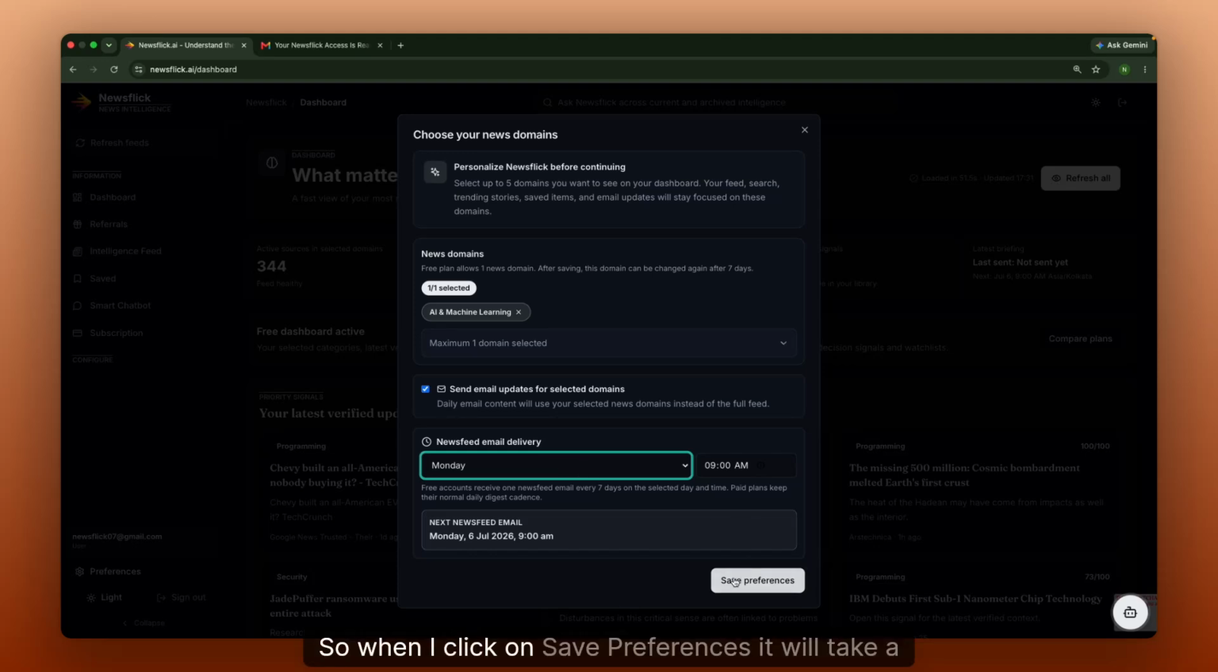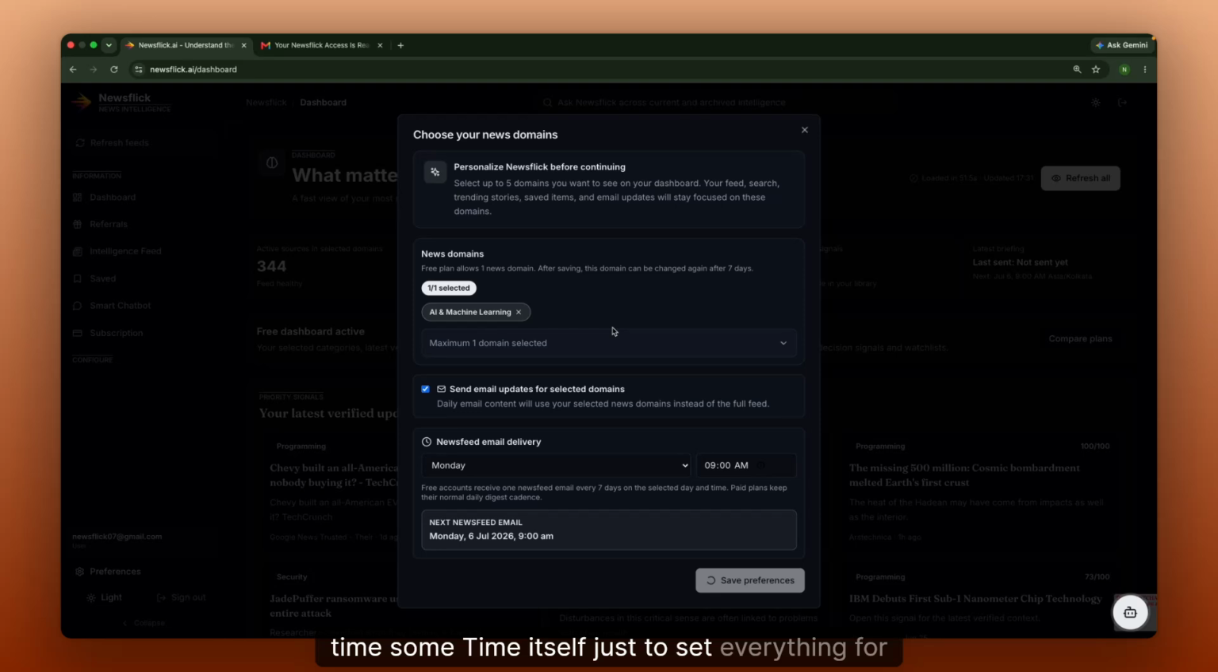So when I click on save preferences, it will take some time to set everything for you so that you will see an appropriate dashboard as per the preferences you wanted. You can see in the background a couple of things are already displayed, but we just have to wait for save preferences to be completed. Once it's done, we can see the appropriate content on your screen.